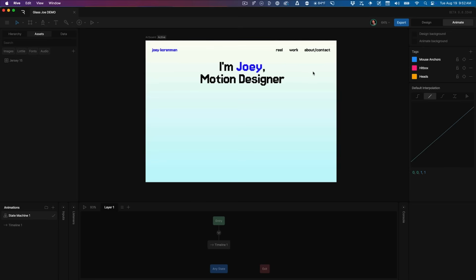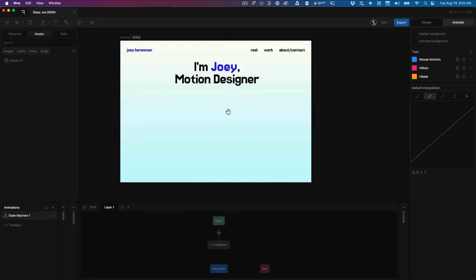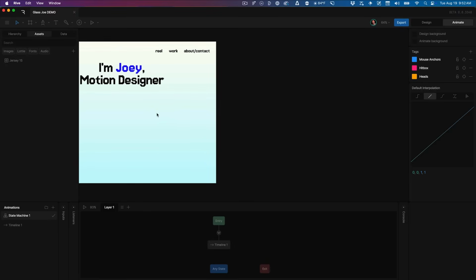And so I might, in the end, turn off the type if I was gonna export this for real, because this type and the navigation and everything would probably actually be created in Framer or Webflow or a tool like that versus doing it in Rive. That's gonna make it a lot easier to change in the future. But just so we can see what our design looks like, I have this all set up, and now it's time to work on the Joey character.